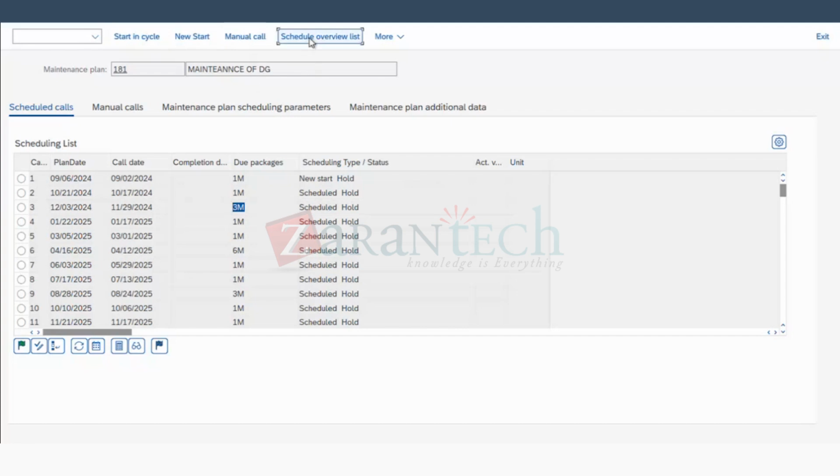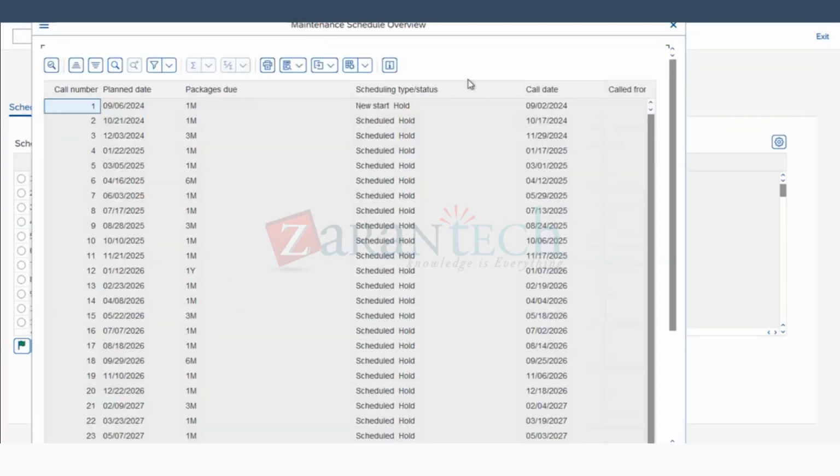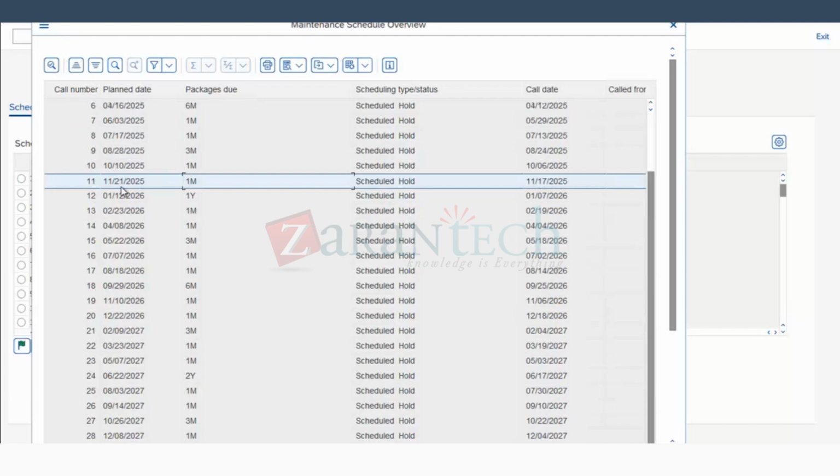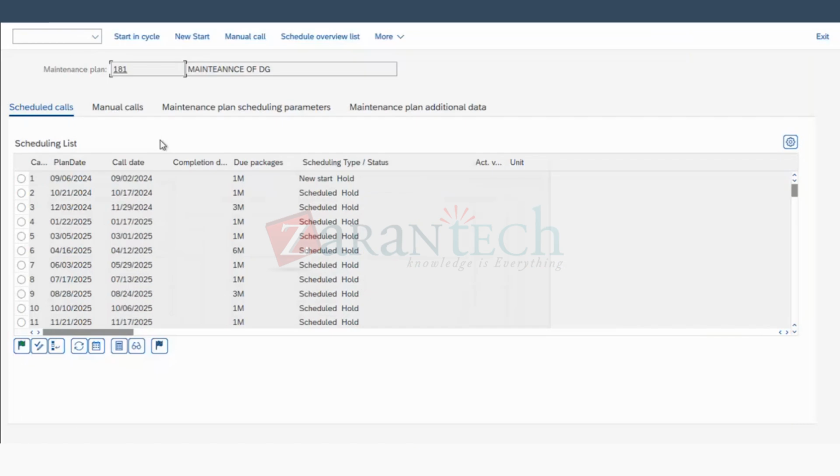We can have the scheduling overview list as you asked, right? On which date, all those things will come. From here also you can have a list. At what package, for example on this date, what package will be due. What will be the planned date and call date. Now in our case, the call date, the first order will get generated on 2nd. Anyway, we cannot wait till that time.